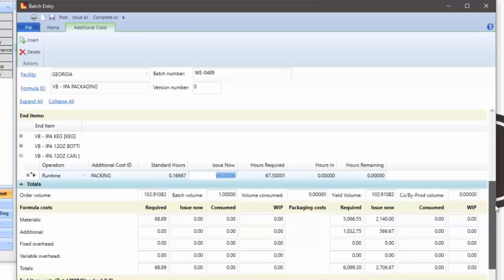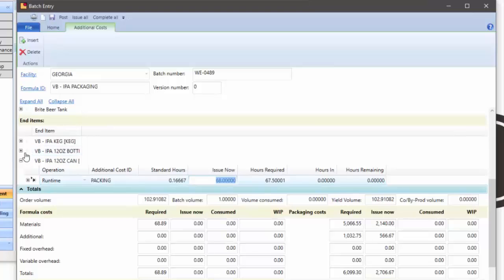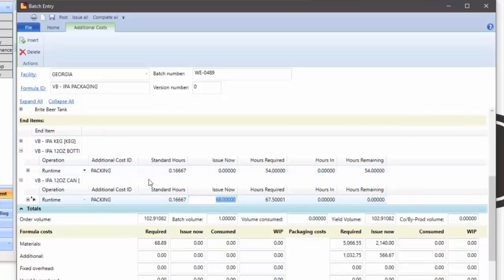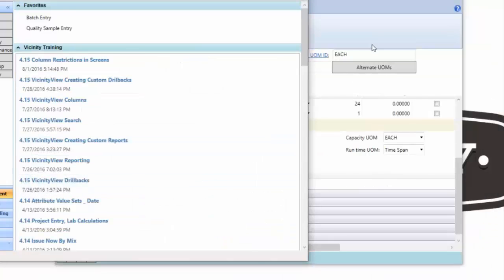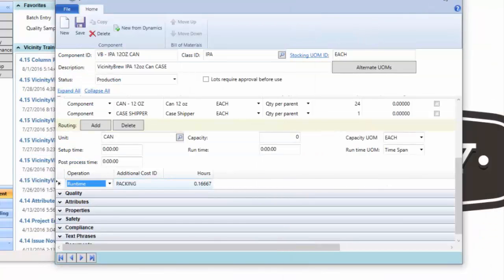So the point here is that I can add labor, additional cost, on a variable basis depending on how I'm packaging. You would probably have a different standard, either hours or cost per unit, for canning, bottling, and kegging. And I would probably have different cost IDs, a bottling ID versus a canning ID, is probably how I would do that in a real implementation. So that's the costing piece of costing setup.